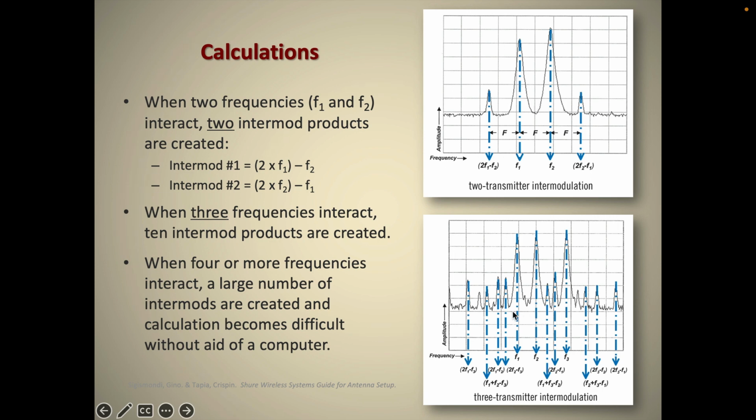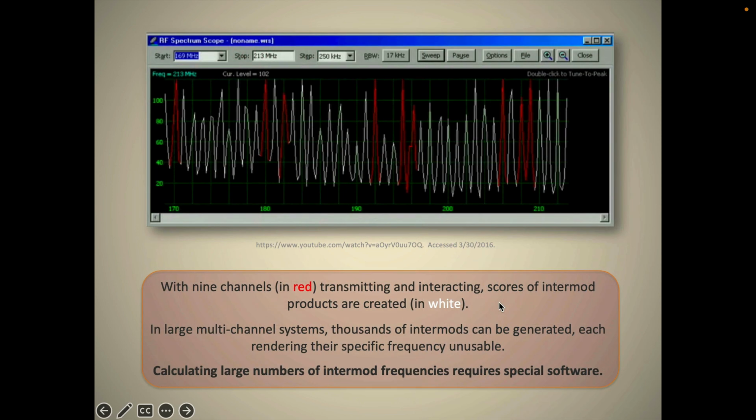But once you get 3 frequencies, you can see on this lower plot here, there's a lot to calculate. And a lot of shows, a lot of entertainment events have a lot more than 3 wireless devices. In this RTA plot up here, in red, you can see the 9 original wireless microphone frequencies. And all this white stuff are intermods that are created from these red original frequencies interacting with each other.